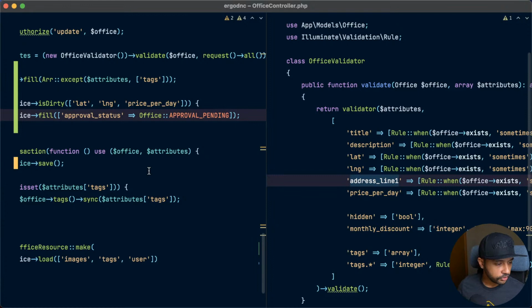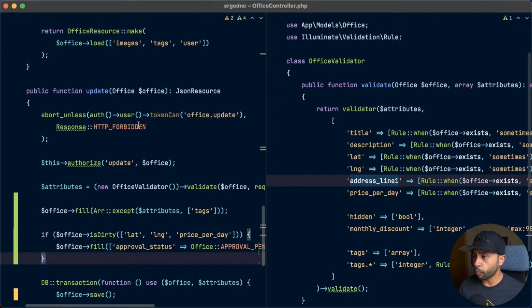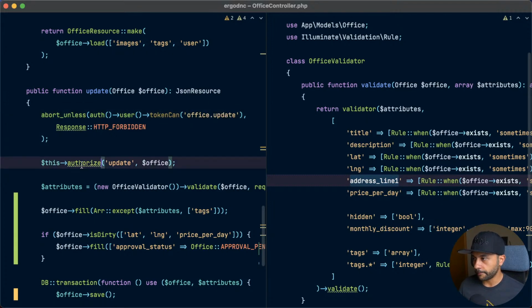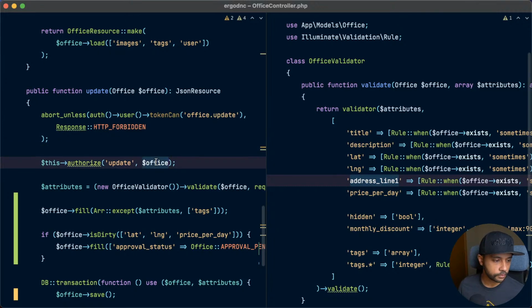Just taking a look at the chat to find if there are any questions. Does the authorization check work with Sanctum token? There are actually two checks here. One that covers the Sanctum token. We need to make sure that this token has the office update capability. And the other check here is to make sure that the current logged in user, whether it is using a session-based authentication or a token-based authentication, whoever the current logged in user is, is allowed to update this office. So yes, it covers that.